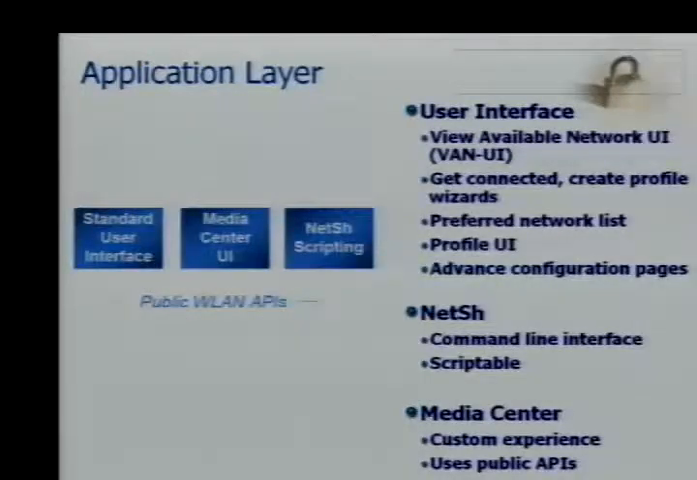The next layer in the stack is where we have the wireless applications. In XP, that's basically the built-in UI. We still have a standard UI for Vista. It does the management to get the view of the available network list, where you see the networks you want to connect to, and advanced UIs for configuration, managing the preferred list to see which networks to connect to and in what order. But you also see that Media Center has its own specific UI experience, a 10-foot display, a TV where you can work with a remote control, so they just want a different experience.